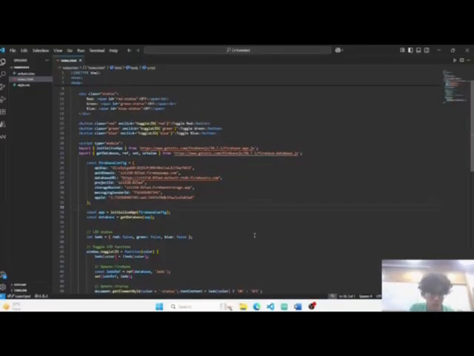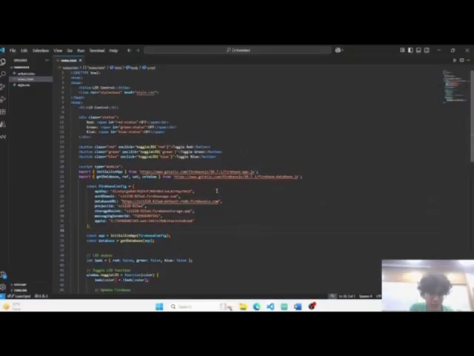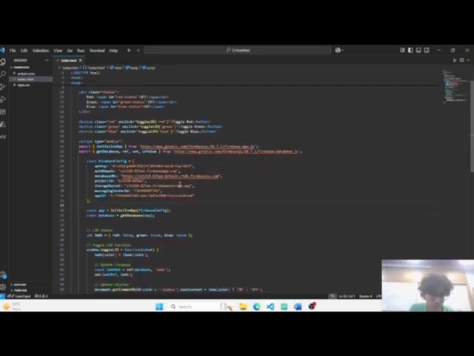So this is the code, and I have created three buttons to toggle the three LEDs, the red one, green one, and the blue one. And here I have added the Firebase credentials.